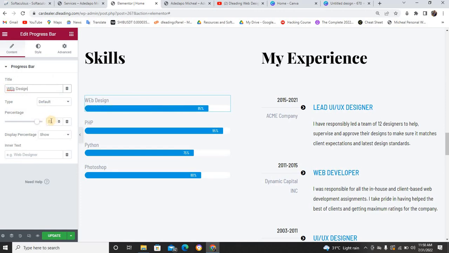I'm going to increase this. It's 85%. I'm going to increase it to 90. This PHP, I don't know. I'm going to change it to what is it called? Web development. Let me just use web development for now.